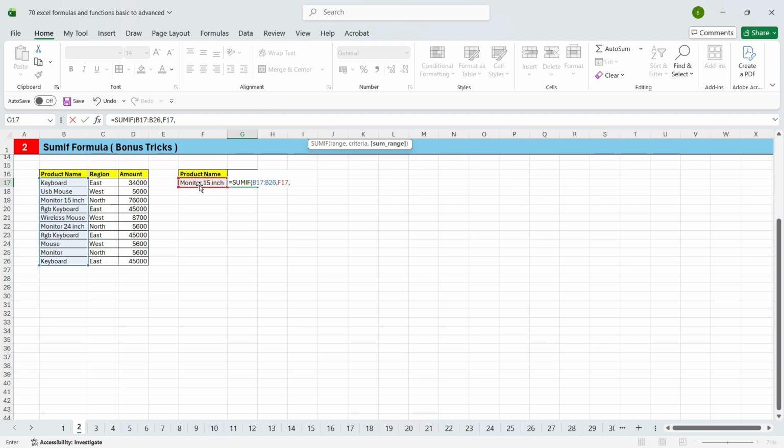The third argument is the sum range, which means the values we want to add. Since we want to add the amount, we select the amount column range D17 to D26, close the bracket and press enter. The final formula becomes equal to SUMIF, bracket open, B17 to B26, comma, F17, comma, D17 colon D26, bracket close, and Excel instantly returns the total amount for monitor 15-inch in cell G17.